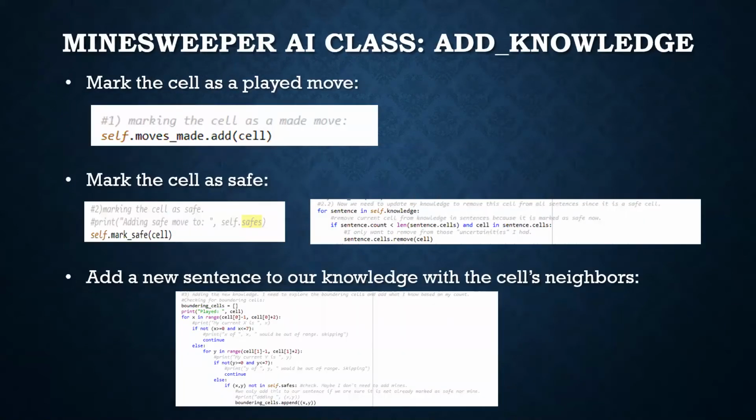Well, marking the cell as played and marking it safe is pretty simple, because to mark the cell as played, we just add it to the moves made list. And to mark the cell as safe, we can just use the mark safe function, and this will update our sentences and remove that cell from all of them. Now, adding a new sentence to our knowledge with the cell's neighbors just requires us to iterate through each of the cell's neighbors, so through each of the boundary cells, and add it if it is not already a confirmed safe.